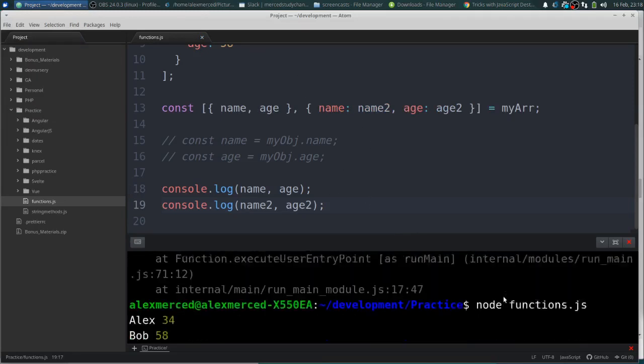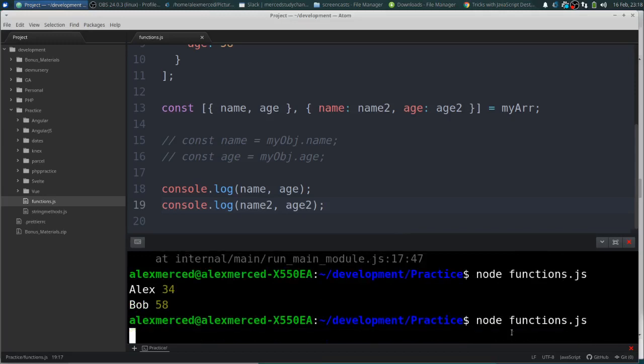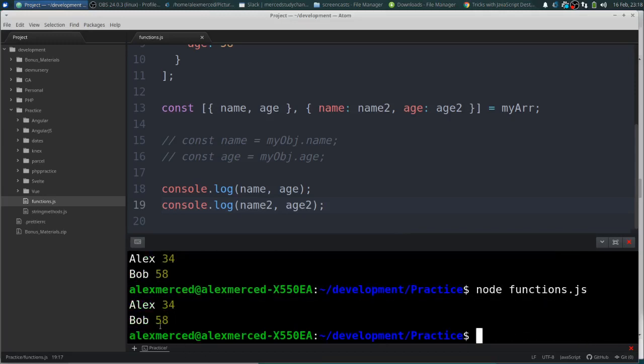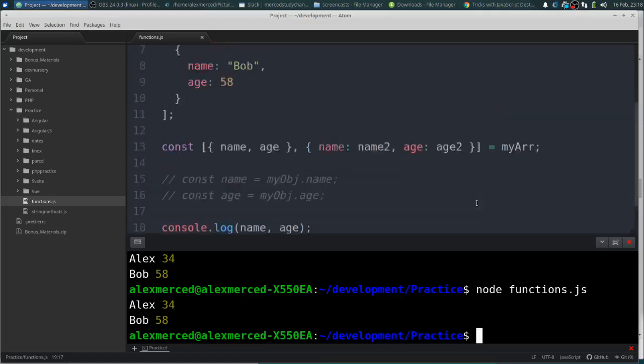Okay, so now let's run the code, make sure that it prints what we think it's going to print. There it is. Yeah, Alex 34, Bob 58. So you see, this can go as deep as you want. I can keep doing objects and arrays, arrays and objects, and just keep destructuring all the way down. Okay, but I think that's about as complex as one that'd be good to see today.